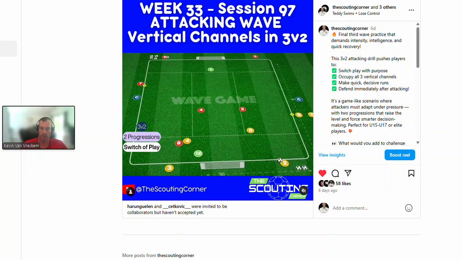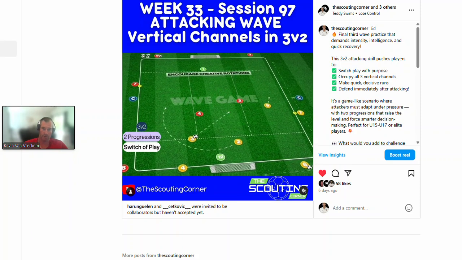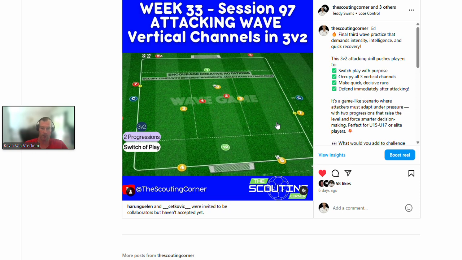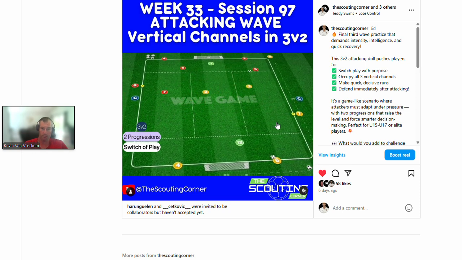I also included two progressions trying to focus on a switch of play, and that right here is a good example. I'll just stop and pause it here, where we try to occupy all the three different channels, the zones with different movements. So if the winger, left back, right back, whoever's on the field, decides to take the ball on 2 feet inside, then the central player will have to make that overlapping run. So all three channels are still occupied.